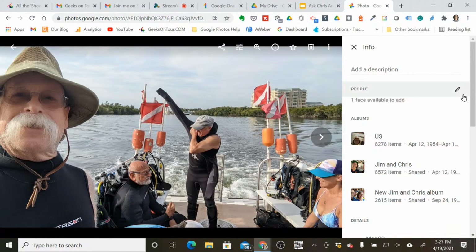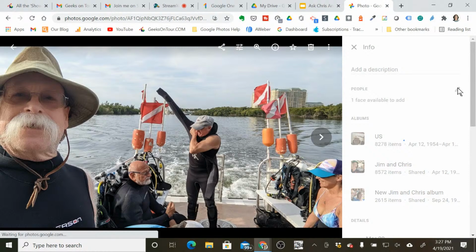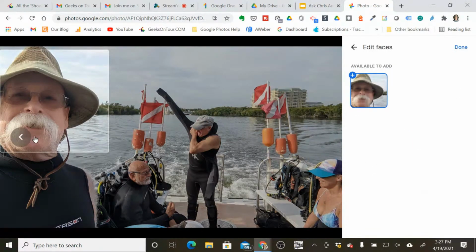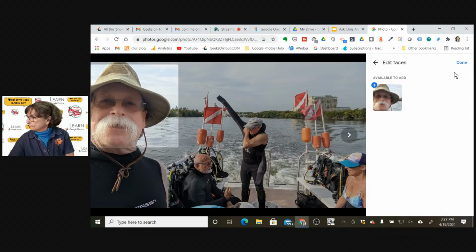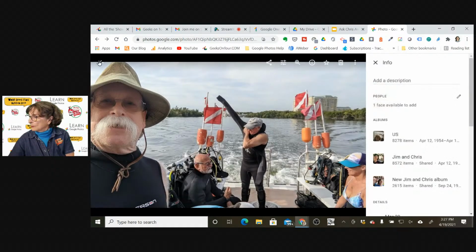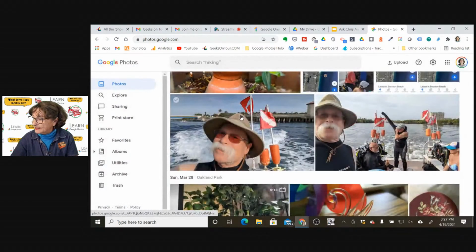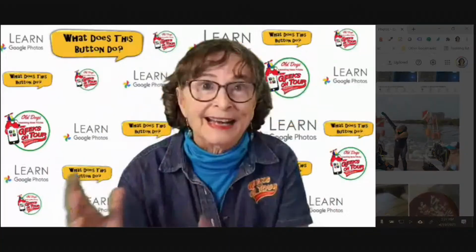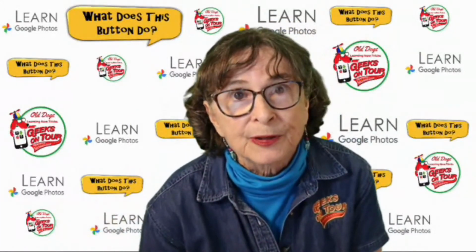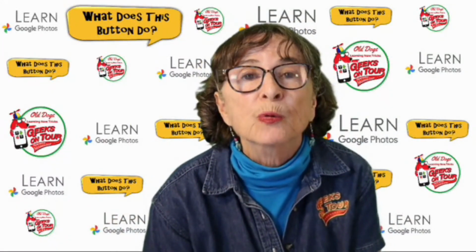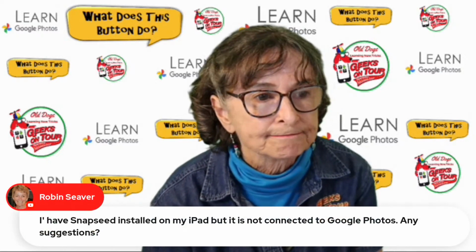And it only says that 1 face is available to add. And why it didn't add him automatically, I don't know. But sometimes there are faces that just don't get identified as faces. But if they are, there should be a pencil letting you say who that is.